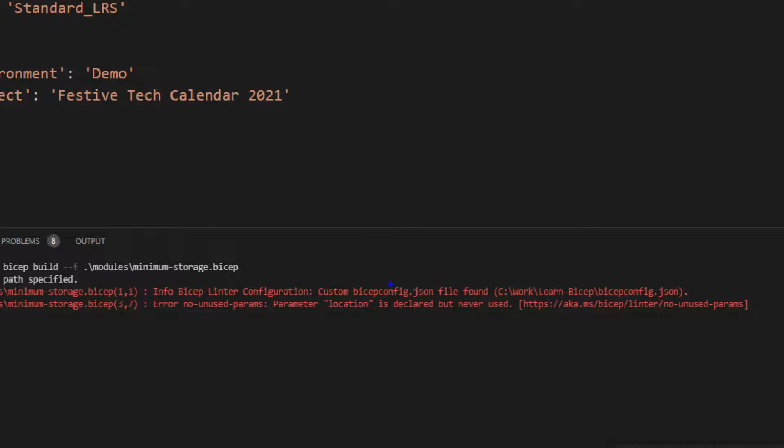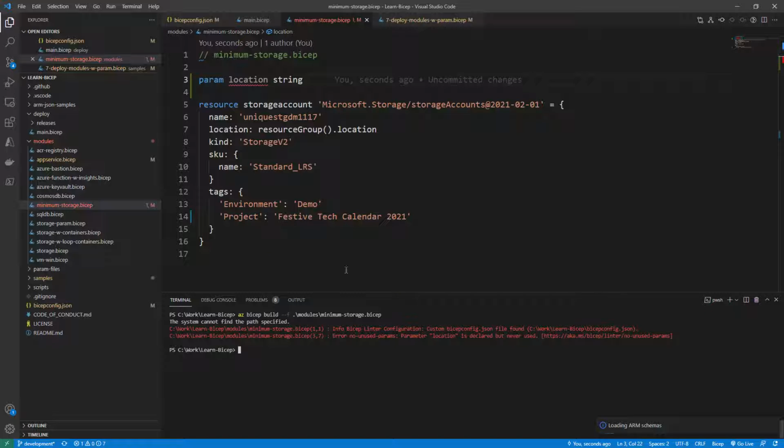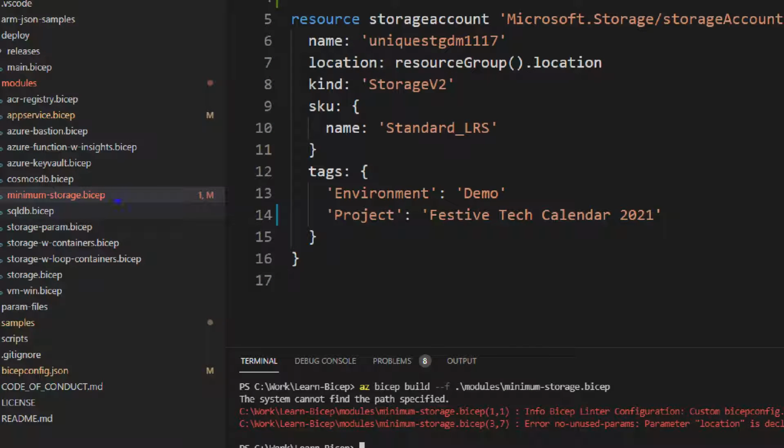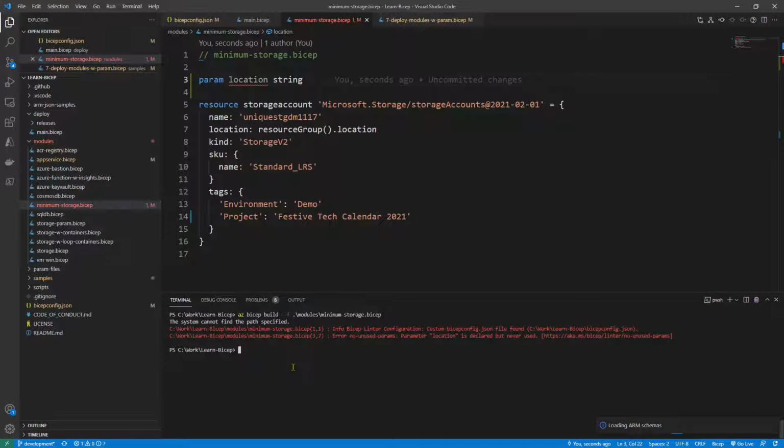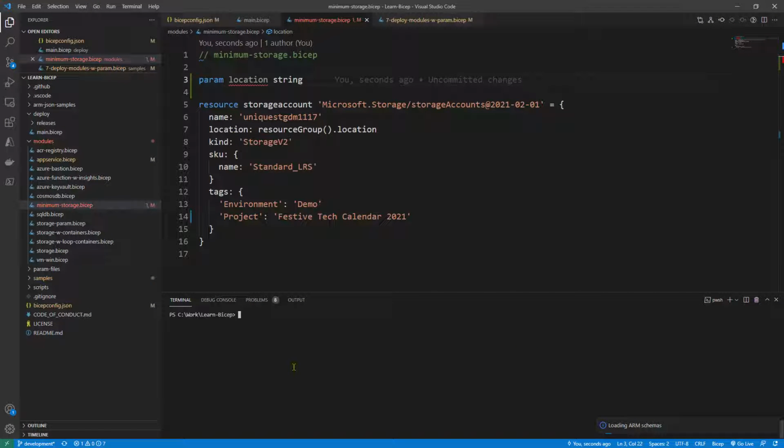What we see is that there's a custom linter configuration with the bicep config file, and you have this error on unused parameter location. That's why it's not succeeded. And here we see there's an error, and when we look at our files, we see that the .json representation of the bicep file minimum-storage was not created. It didn't get generated. All right, that's it. This is basically the main part of it.